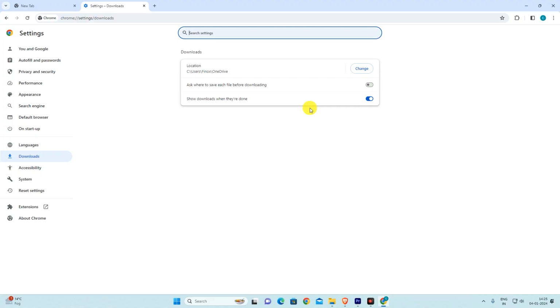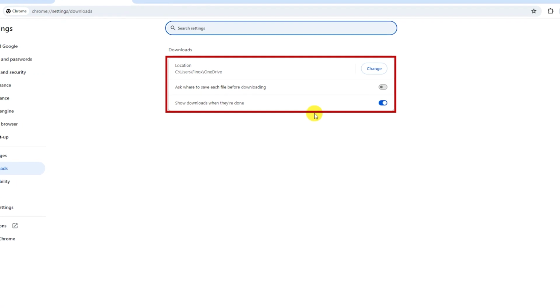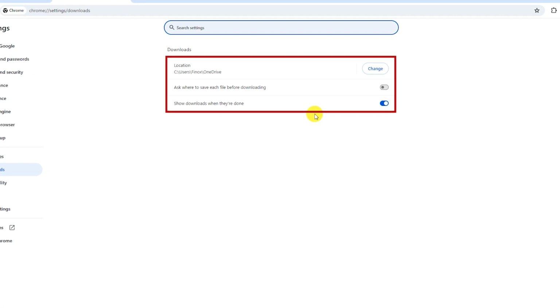In this video I'm going to show you how to change the download location in Google Chrome. It's a very easy process. All you have to do is just follow the simple instructions given in this tutorial.